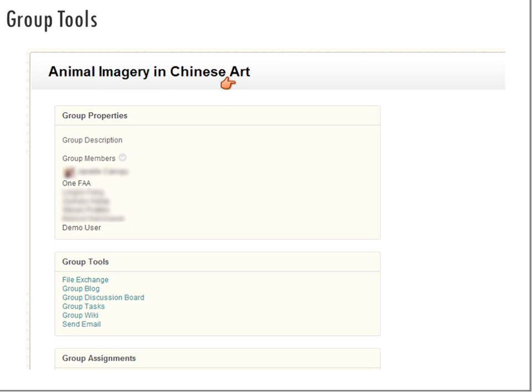Group tools. Here's a group, animal imagery and Chinese art. Students in this group chose to be in that group. You can see them listed here. One thing I'll mention here is Blackboard does have a sample student, a demo user, here in your course site, naturally. At least we do on our campus.